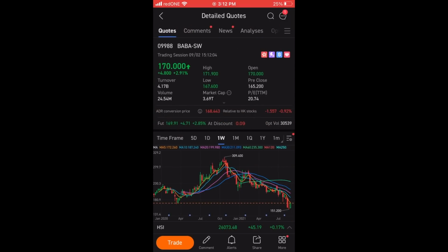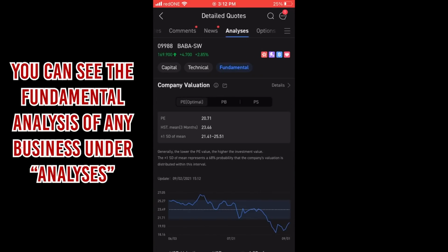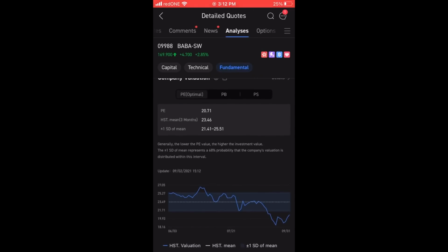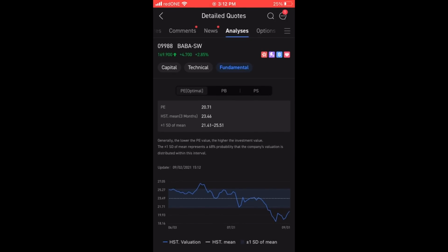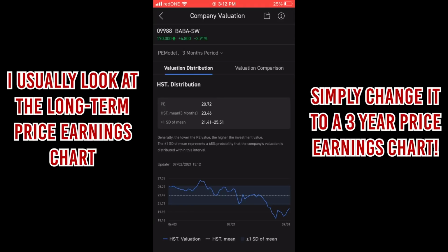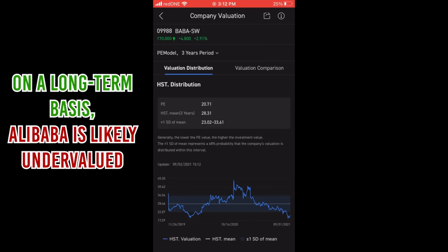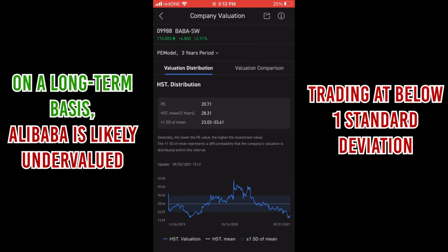Over here at the top, analysis. You can go to the fundamental analysis of Alibaba. And right now, on Moomoo itself, you can see very quickly the price earnings chart. And what I typically like to do is look at a company's long-term price earnings chart. And it simply can be done by changing it to a 3-year price earnings chart.